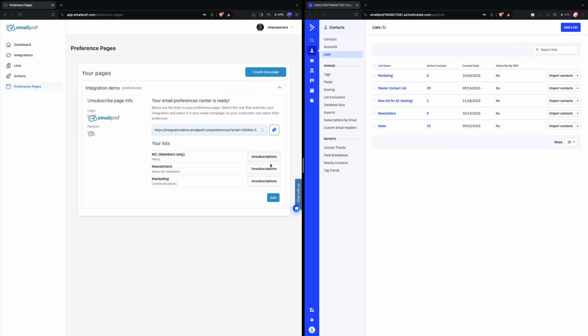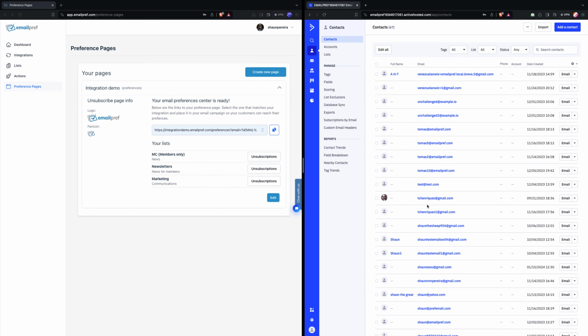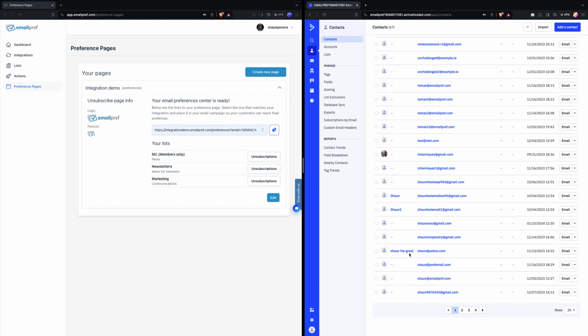So now my preference page is set. This is the preference page. I'll just take a contact really quick from ActiveCampaign. I'll take one which has the name Sean@Yahoo.